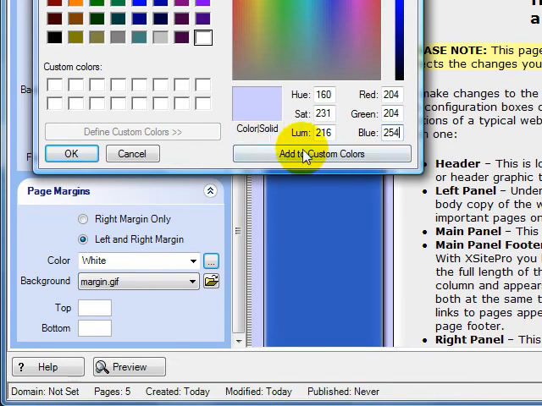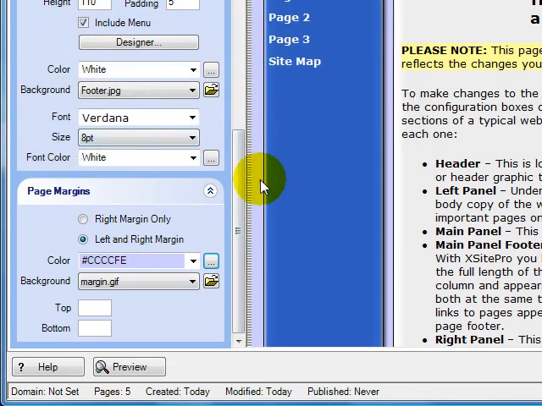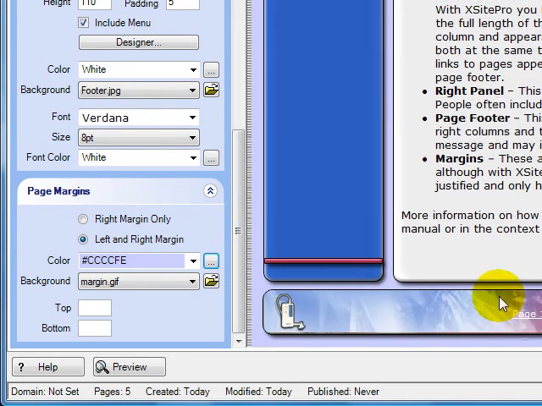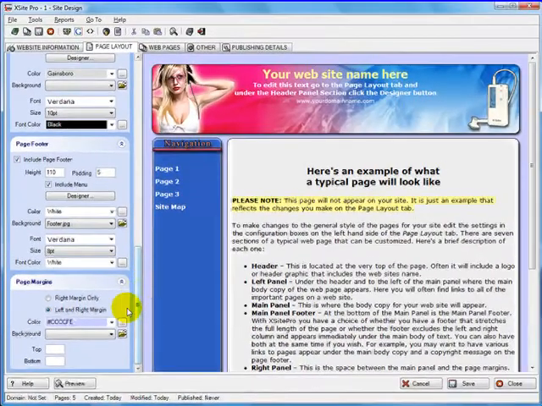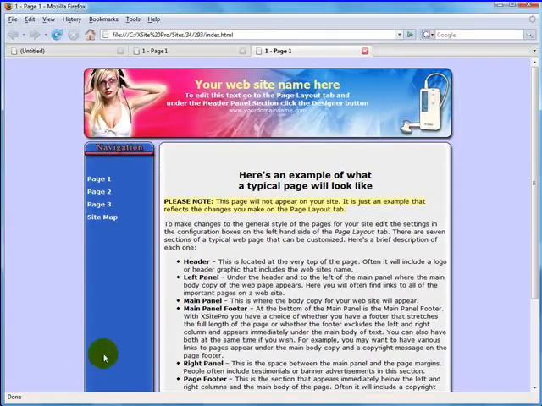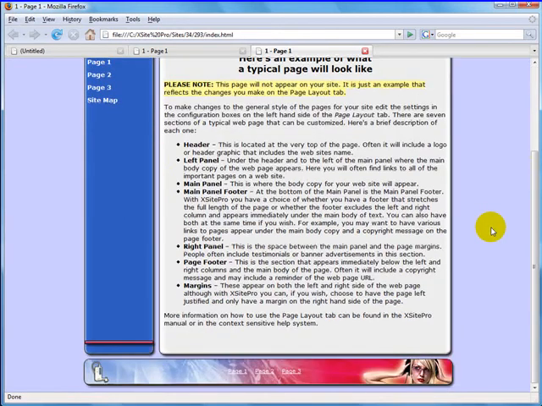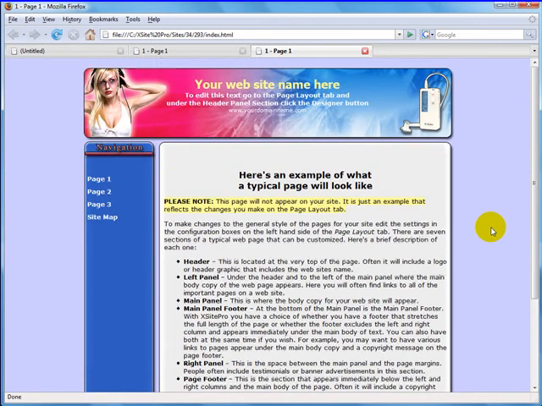There's our new color. I'll add it to the custom colors. Click OK. And now I'll remove the image. There we go. If I hit preview now, you see it all blends in very nicely. And that's it. That's how you change one template for another.